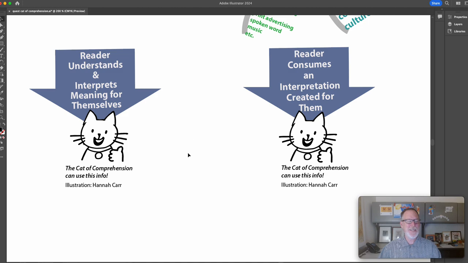You get to see the cute cat of comprehension. So the scholarship, the reader understands and interprets meaning for themselves. It's kind of like a doctor coming in and saying, I couldn't help but notice that you have a broken leg. Whereas over this one, in the open internet, the reader consumes information. It's already been processed for your demographic, for your language, and things like that.